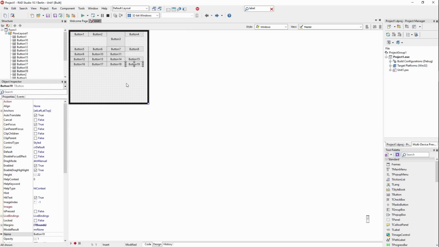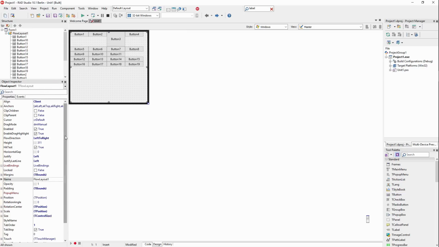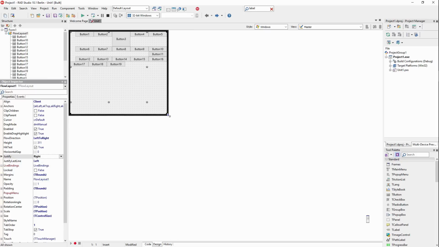And then I can also go here. Let's see. I put the button down, and I want to say flow direction, left to right, right to left. Oh, that just changes the direction of the flow. And justify. There we go. So justify, we're going to change that to right. So now it's right justified, or center.